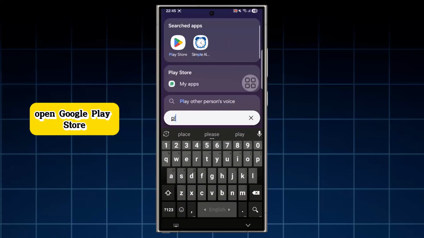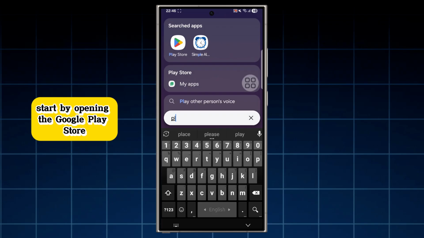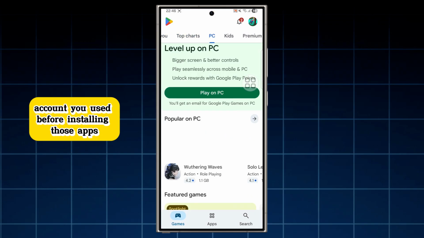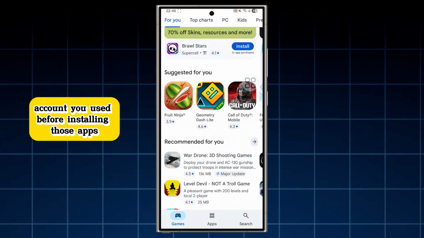Step 1. Open Google Play Store. Start by opening the Google Play Store. Also, make sure you are signed in with the same Google account you used before installing those apps.